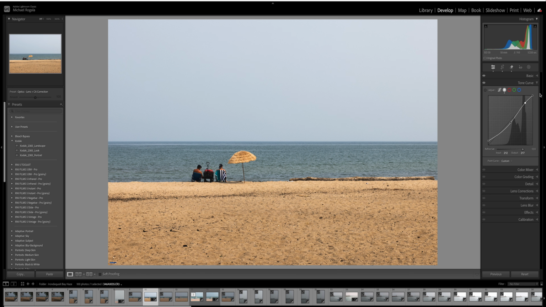Okay. Now we want to come on into the red, and we want to shift the shadows up to make them a little bit warmer. Not too much, just a little bit. And then we want to dip down the midtones. Again, not too much. And then we want to bump up the highlights a little bit and make them a little on the reddish warmer side.